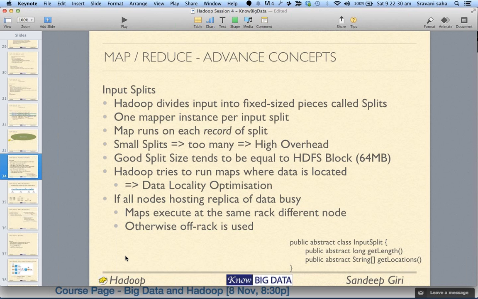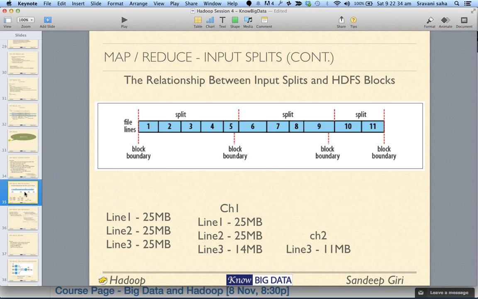If all nodes hosting a replica of the data are busy, then the map executes on the same rack. We'll talk about data locality again. Now let's first talk about input splits, right? So there is something called blocks and there is something called input splits. Let's think about it that way first.